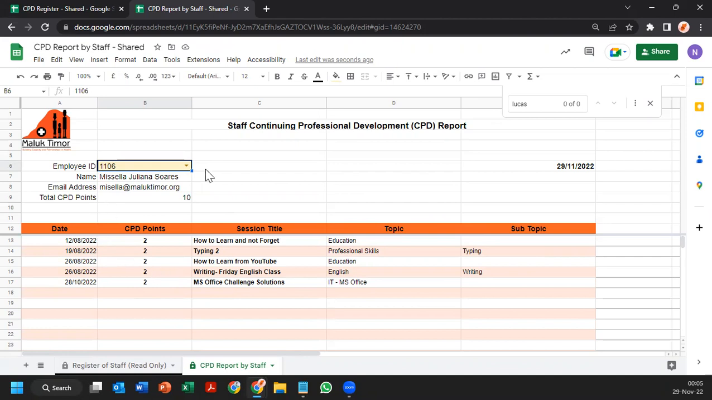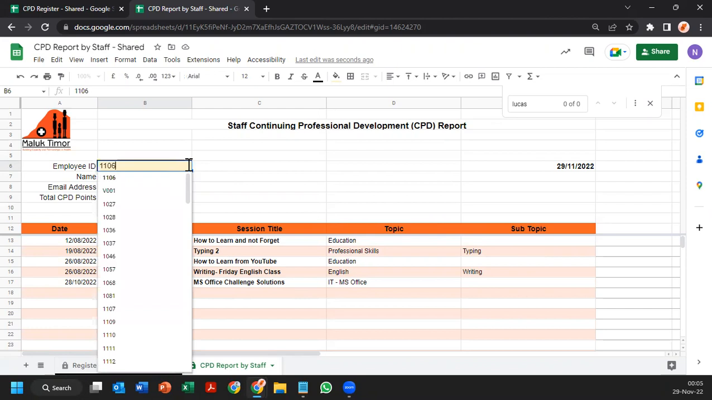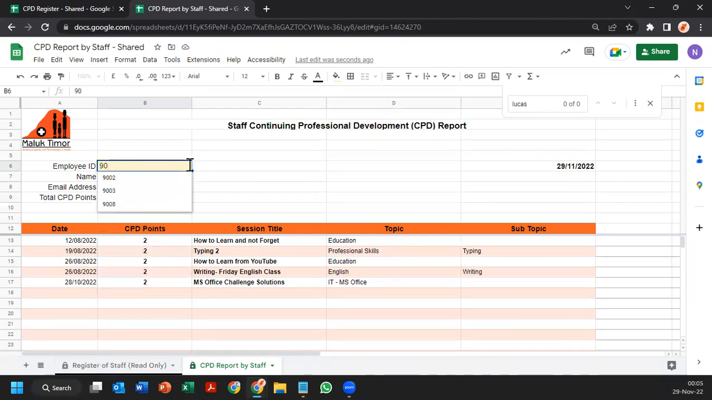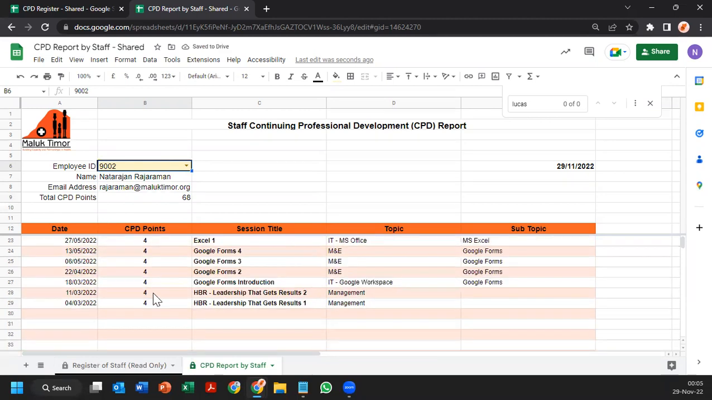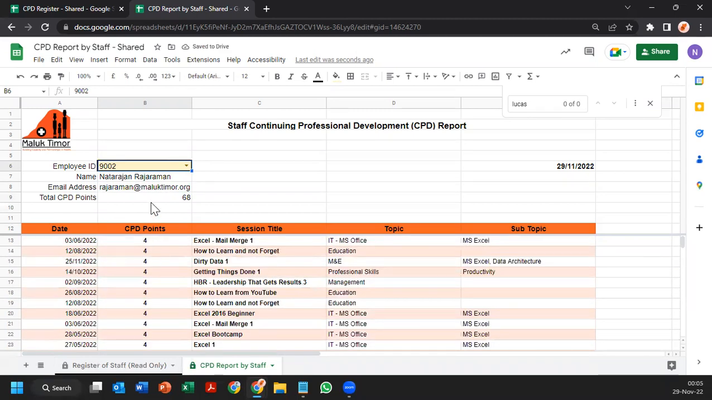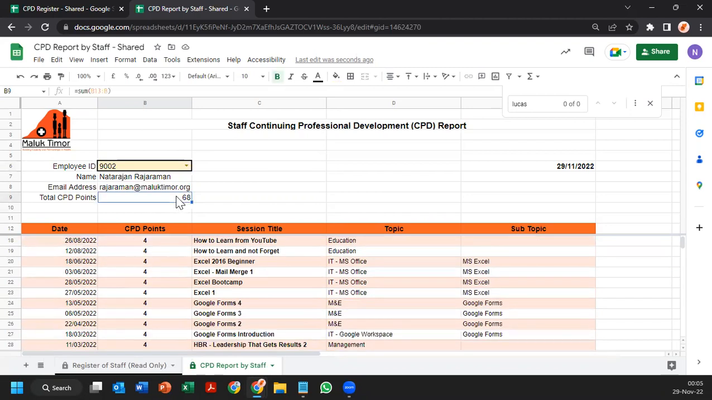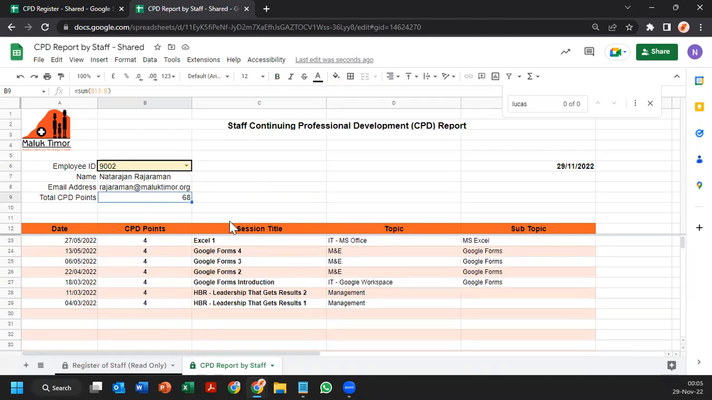And maybe let's take me, because I've been a speaker, so I should get more points for that. 9002, right? For me, you can see that for these events, I've been awarded not 2 points, but 4 points because I was the speaker for each of these, and then there's the accumulated points. Okay, that's it for this demonstration.